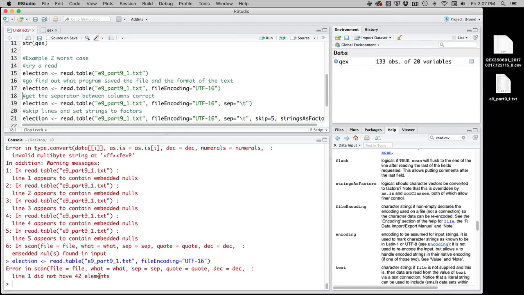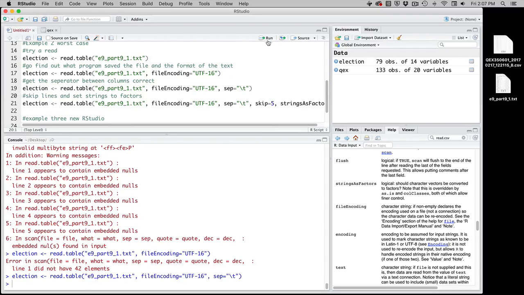Now that's normally caused by not having the right divider symbols for splitting up the columns. So in this case, I have a look at the file, I find out that it was saved as tab delimited text, and I expressly add a setting of set it to be tab marks for dividing up the columns. I run that line and I get my data read in as election.